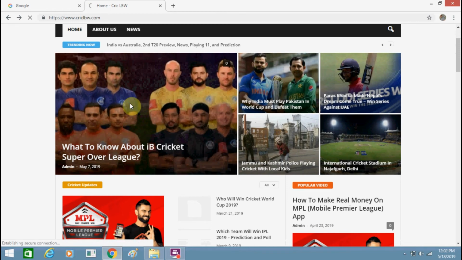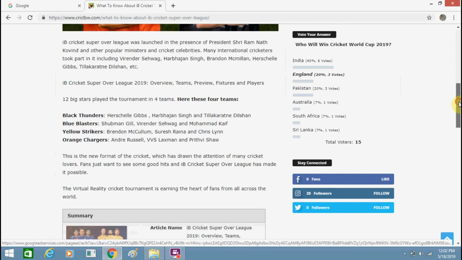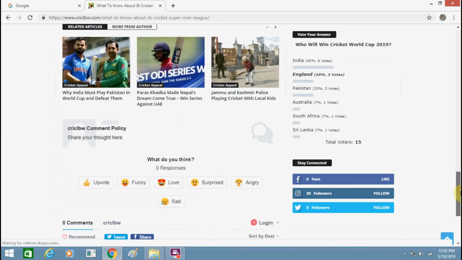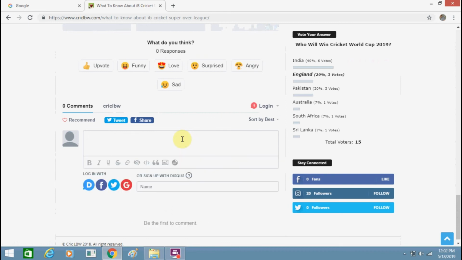Open any post and scroll down. At the bottom you can see the Disqus plugin is now showing correctly, and anybody can comment, write their name, and even use their Twitter or Facebook account to share the post. They can upvote, mark it funny, love, anything they want. They can also log in from here. So this is the plugin which I am talking about, and it will work for you.